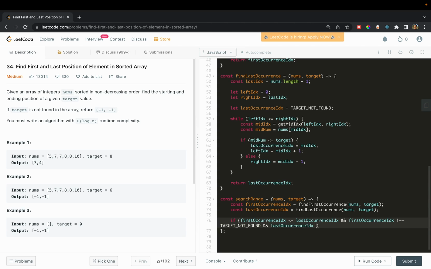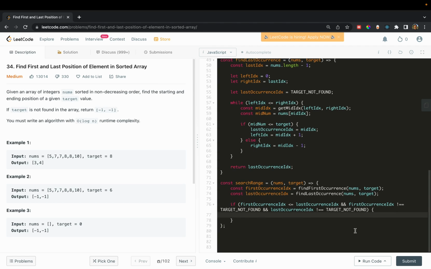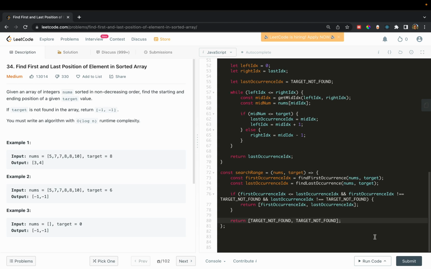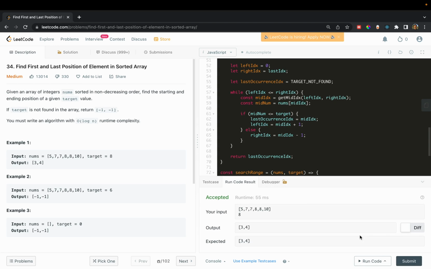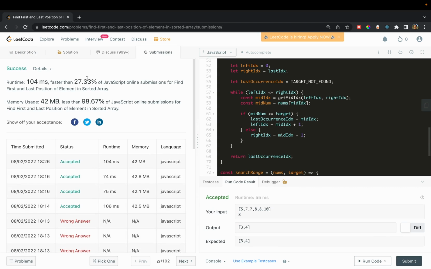So we'll do last occurrence index not equal to target not found. If all of these things are true, the first index is less than or equal to the last index, and then both of them are not equivalent to target not found, then we can return the first occurrence index followed by the last occurrence index. Otherwise, we want to return -1, -1. We have our nice constant for that, so we can do something like this. Okay, that should work, so we can go ahead and validate. Okay, it works there, and it works here as well.